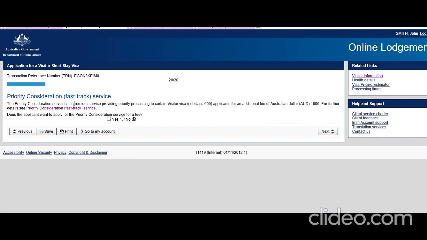The priority considered service is a premium service providing priority processing to certain visitor visa applicants for an additional fee of AUD 1000. So do you want it? Well, it's up to you. For certain countries this is applicable and India is one of them, but I don't want to pay $1000. I can apply very far in advance instead of paying 1000 Australian dollars, that's too much.